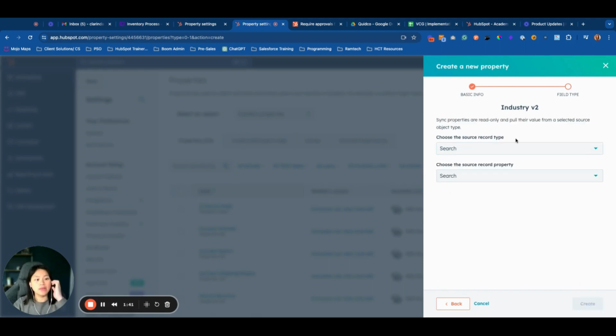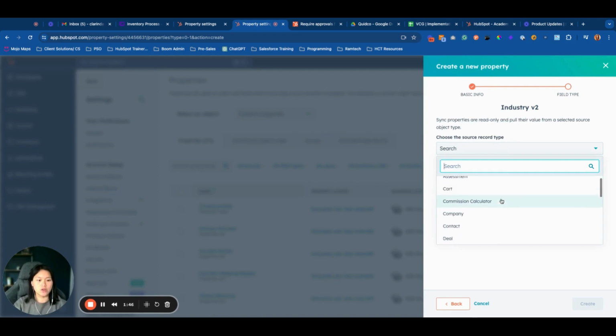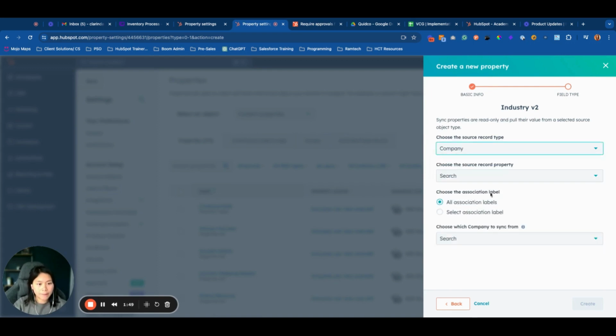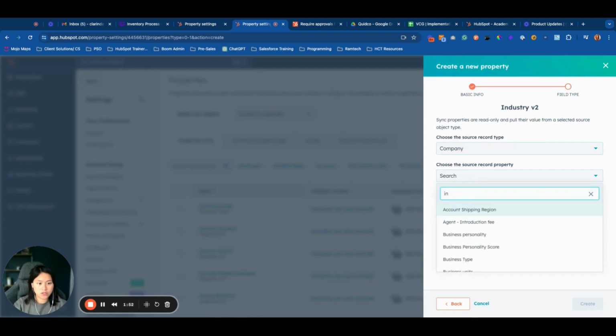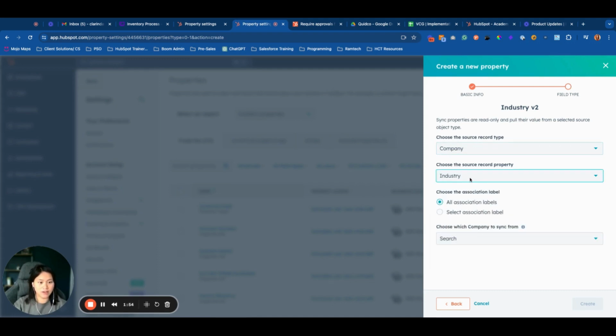And go next. And then what I'll do is I'll ask you which record you want to sync it from and which property you want to sync it from. So in this one, I'm going to go with company and I'm going to search for industry. I'm not sure why it's flickering, but that's all cool. You can even filter it by association label. So if you have someone that's a supplier of a company versus a contractor versus an employee, you can actually make that distinction. But right now, I'm just going to go with all association labels. And then you can choose which company record to sync from depending on the recency as well. So I'm going to go with most recently created, and then I can go ahead and create that.